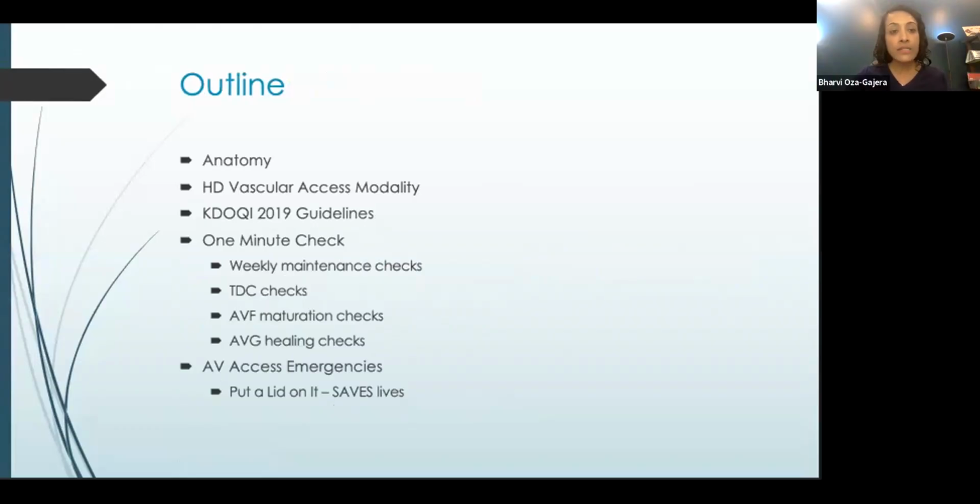And a brief outline so you know what to expect. I'm going to go over some anatomy initially because I think there are people from all levels of their career and some might be relatively new. So I just want to review the anatomy so that we're all on the same page when we're talking about vascular access. Then go through dialysis vascular access modalities because there are a couple, and then go through the guidelines from the KDOQI.